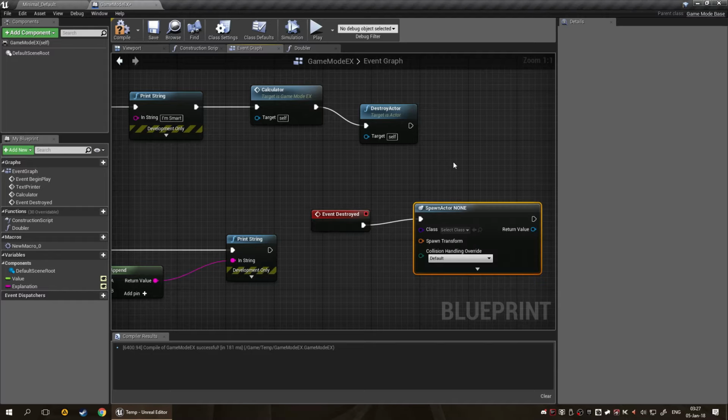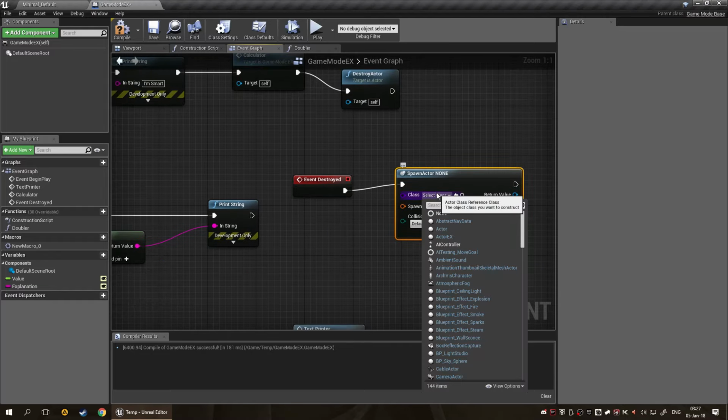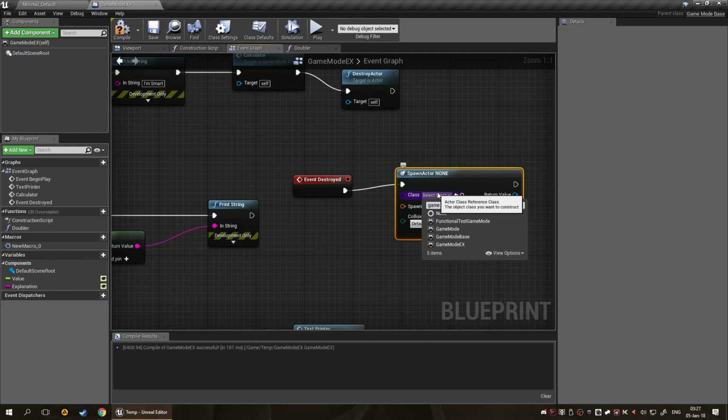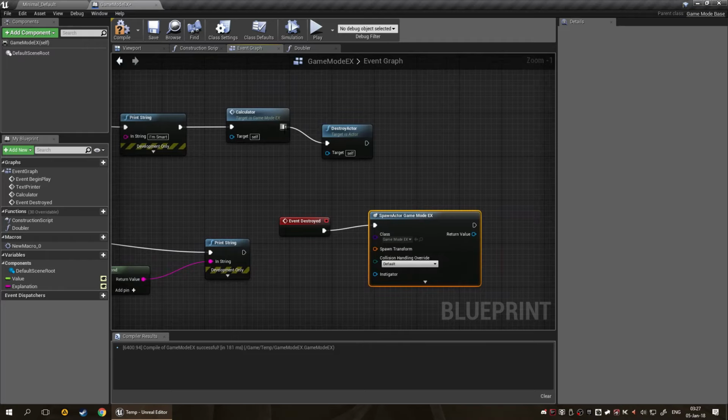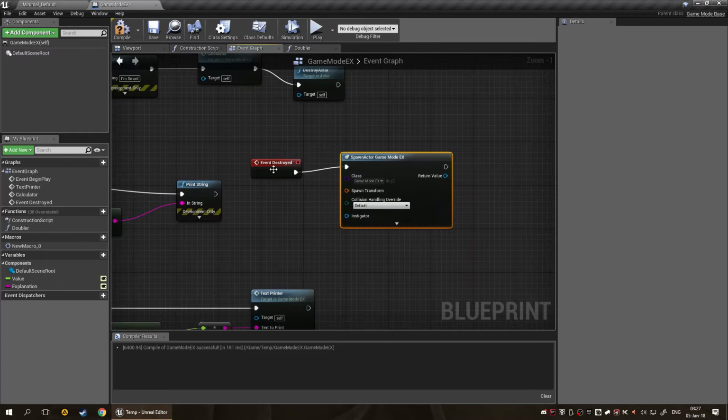Spawn actor from class. I believe it might be possible to select game mode. Yeah, so currently what I just did is, I don't think it's going to work, but I'm going to destroy my game mode, and before it's destroyed, I'm going to spawn another game mode, right? I'm going to spawn it somewhere in the world. I think this might just crash.